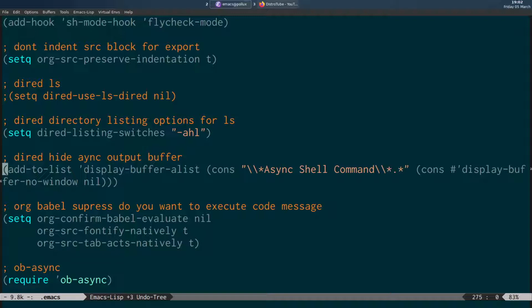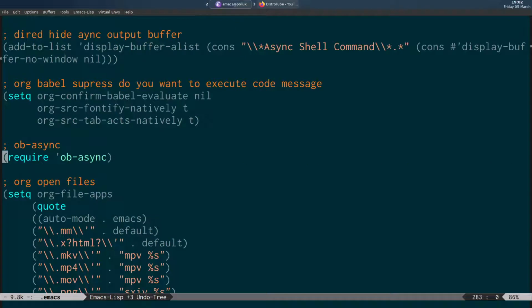And the next thing that we need to do is require ob-async. What that basically allows us to do, I can't remember if you have to install that as a package as well. You may have to search MELPA and find the ob-async package. So that's the first step.